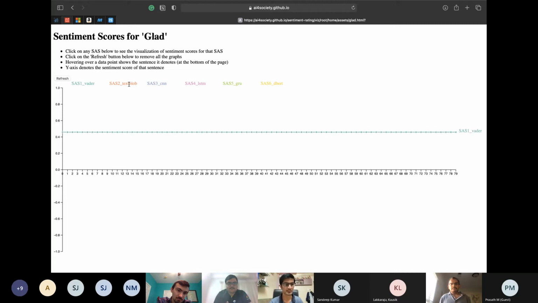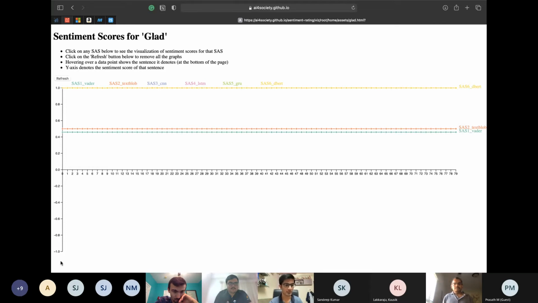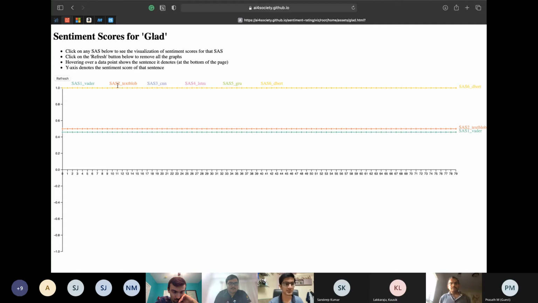If I click on all the systems, first of all, let me click on TextBlob, Vader, and Distilbert. We can see that they are all consistent for every sentence. To see which sentence a particular data point denotes, we can hover on the point, and at the bottom here we can see the sentence. This sentence is "my aunt made me feel glad." So for these three, the system is consistent.